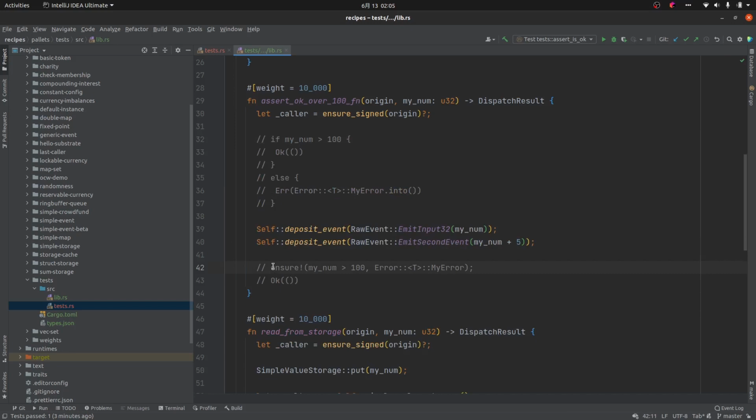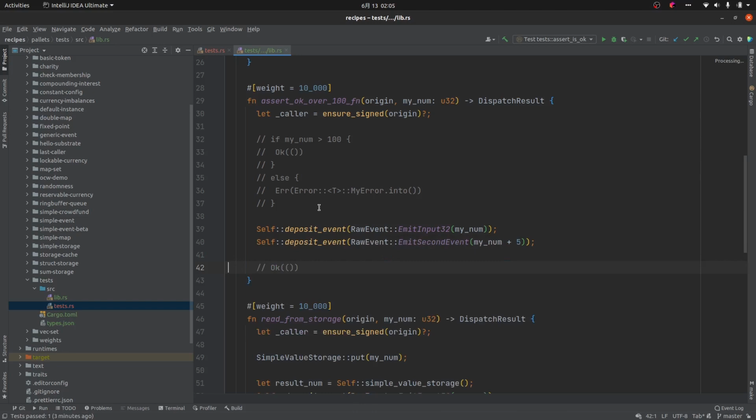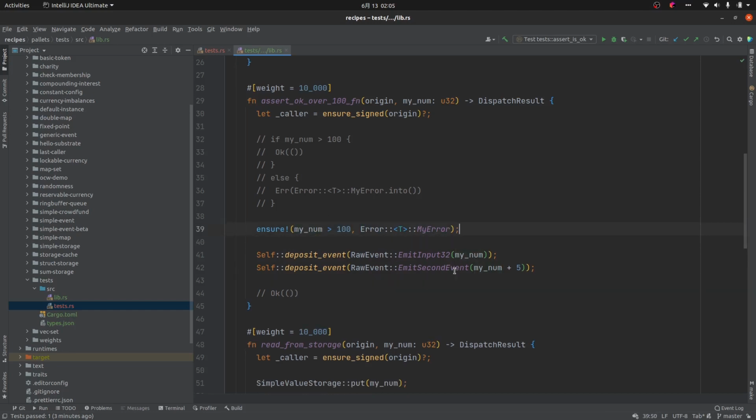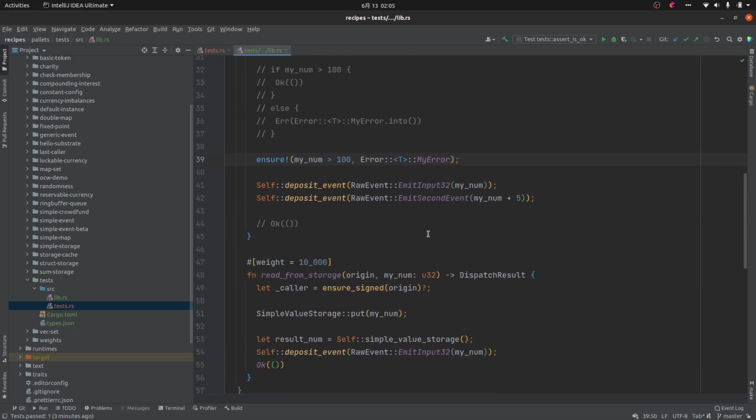Instead, we're going to use a statement here, which I think we looked at slightly earlier, in an earlier tutorial in the storage map tutorial, right? So we can use an ensure macro that says, as long as this returns true, then continue down. If this doesn't return true, then throw this error. So we have an error here, and I just called it my error. So then I've got two events here, which are just events that we'll look at later. And then we'll return OK.